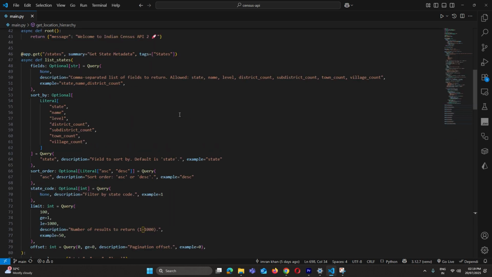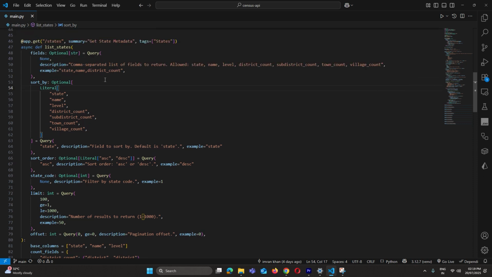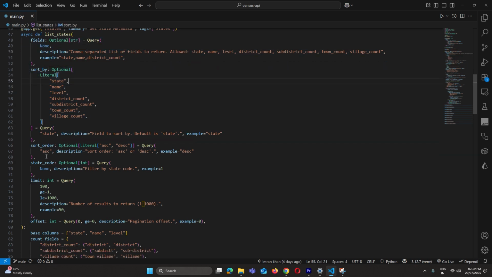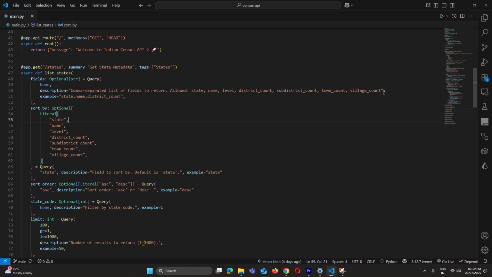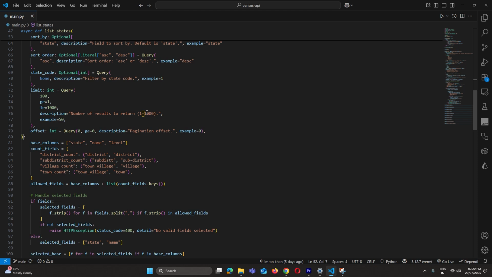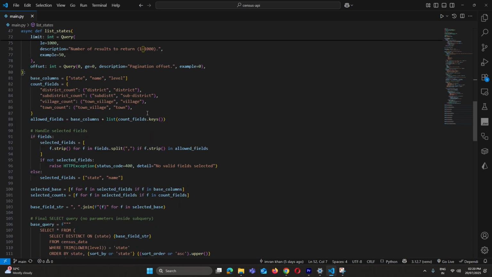Okay, so then we have a slash states route. This gives us general data about each state, like how many districts, sub-districts, towns, and villages it has. Sorting and filtering options and pagination support. I have also added support for selecting specific fields like name, state, district count, etc. So if you don't want to get unnecessary data, this is going to work very well. It's similar to how we use GraphQL.